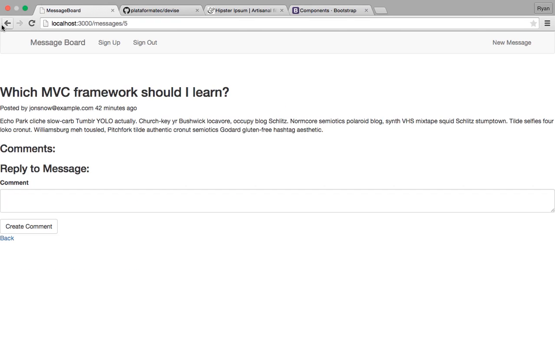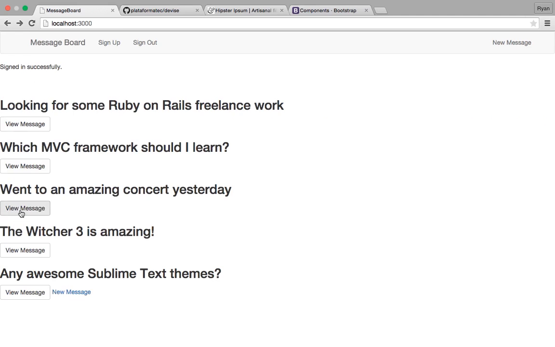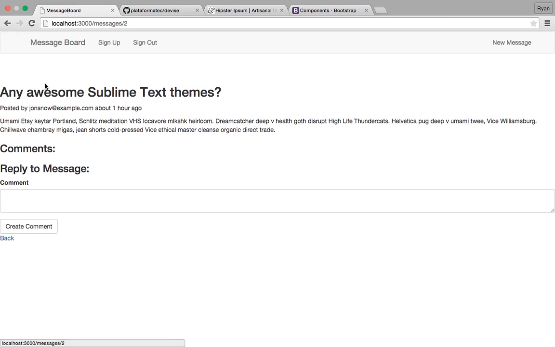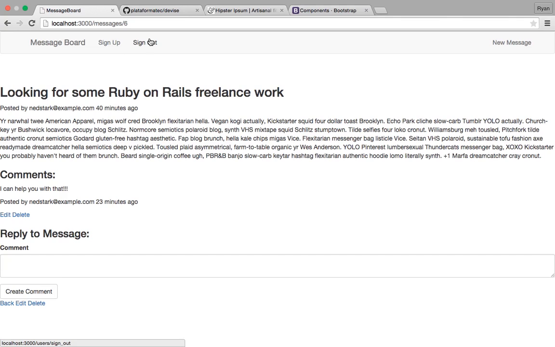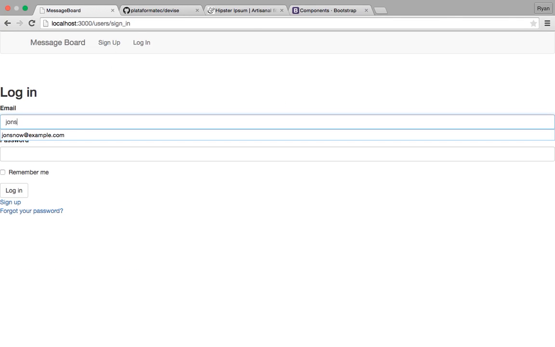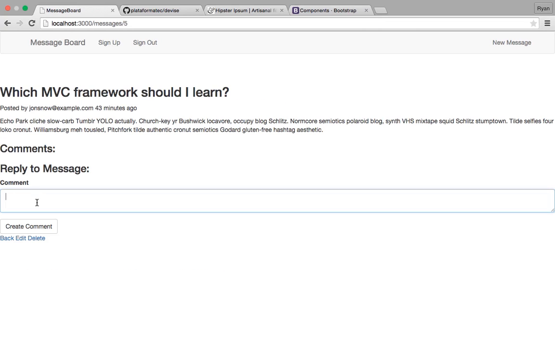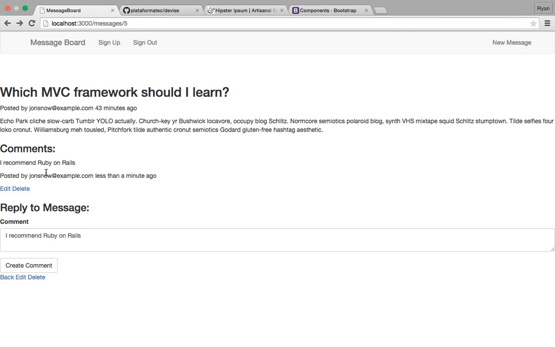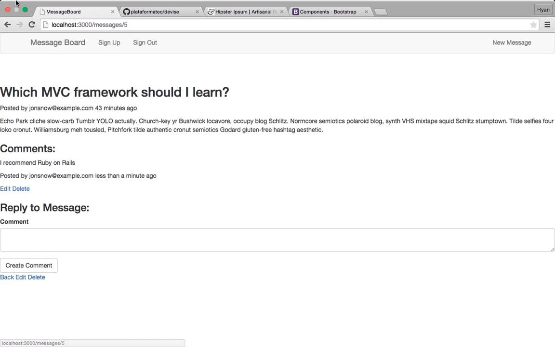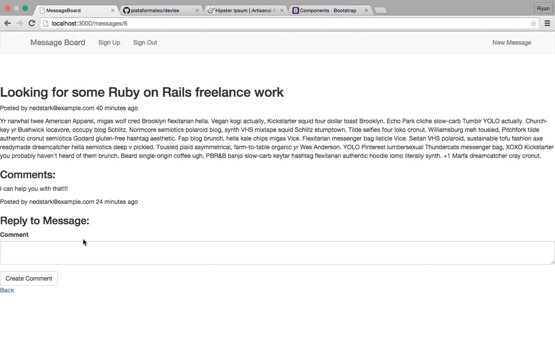And if we go to another one, I'm not sure if any of these actually have comments. Okay, but yeah, let's go ahead and add some more comments so we can see the styling a little bit better and all that fun stuff. So let's add, I recommend Ruby on Rails. Create a comment, and oops, go back out of that, and we'll go to here. I am also looking for some work. We'll kind of base off of this.